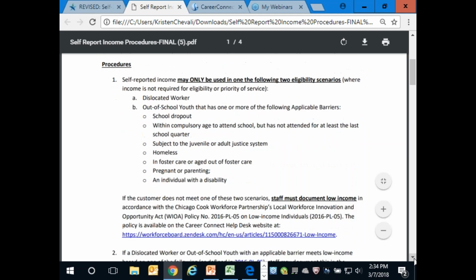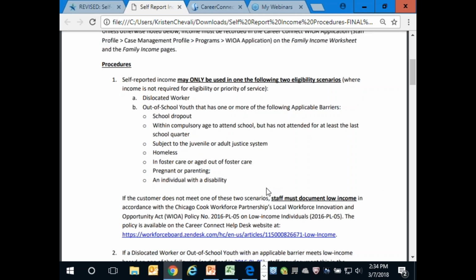And this would apply for the dislocated workers and the out-of-school youth who have the applicable barriers. So if they don't meet these two things, the dislocated worker or the out-of-school youth who has the automatic qualifier, like if they're a dropout, if they're within compulsory age but has not attended school, subject to the juvenile or justice system, homeless, foster care, pregnant or parenting, individual with a disability. So most of you all know that income is not required for those categories.